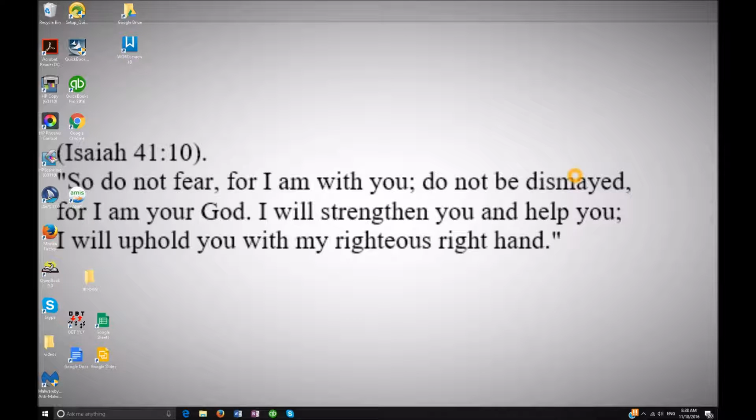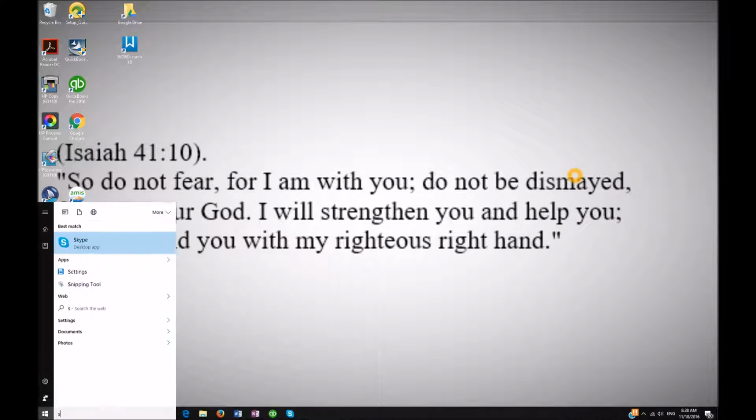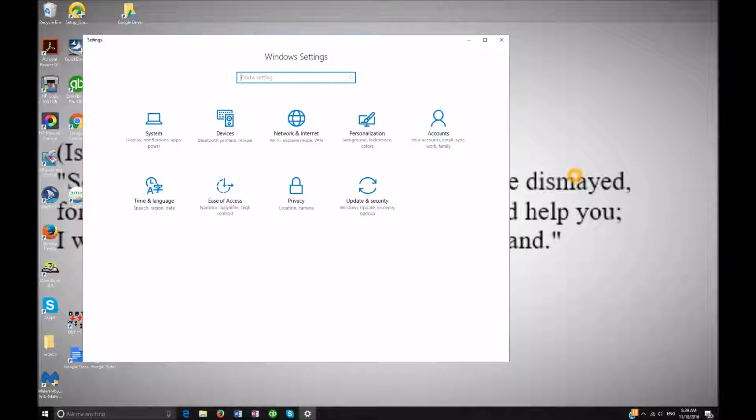Hit your Start key and type in Settings. It immediately comes up, so hit enter. Okay, so it finds the settings. These are defaults, and once you go into your defaults, you can set everything else. I'm just going to show you how to do it with the internet, and then you can go change your other defaults.